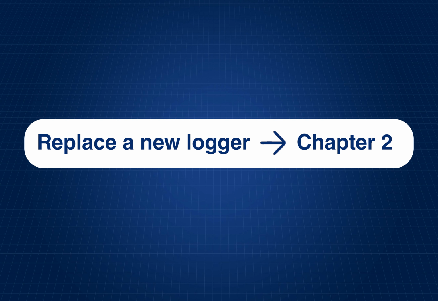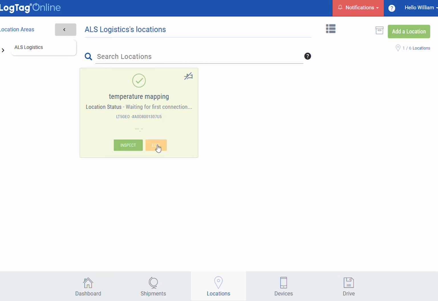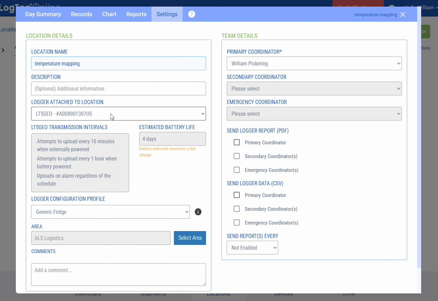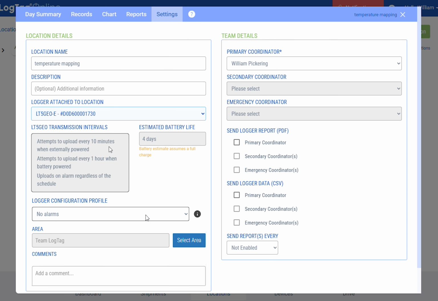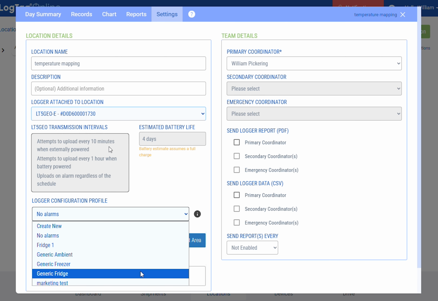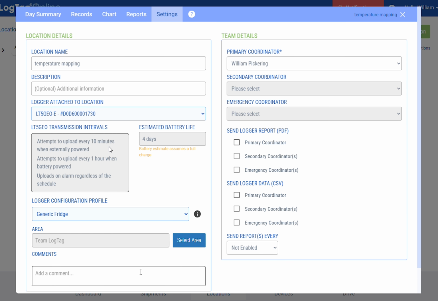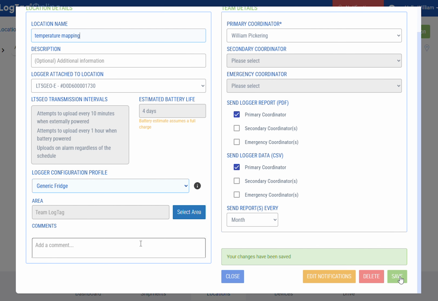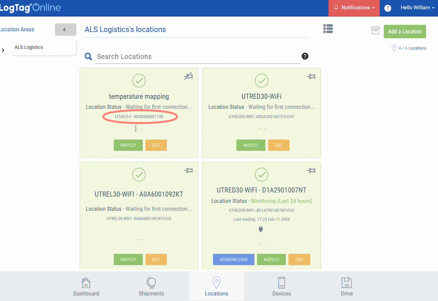If you need to replace a logger at your location, repeat the Add Device section in Chapter 2. Then click Edit on the location where you want to replace your logger. Select the logger from your saved devices. Select your saved logger configuration profile created in Chapter 2. Click Save, and the new logger replacement is done.